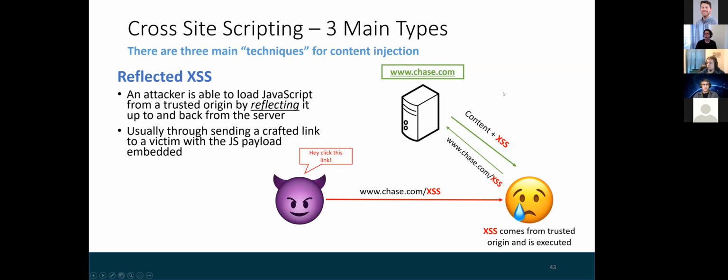So the reflecting part here is what's important, because this is what tricks the browser into thinking that this malicious JavaScript is trusted, because it actually did come from chase.com. Even though I had to do one extra step of getting you to click a link, I had to do that round robin for it to come back into the browser.